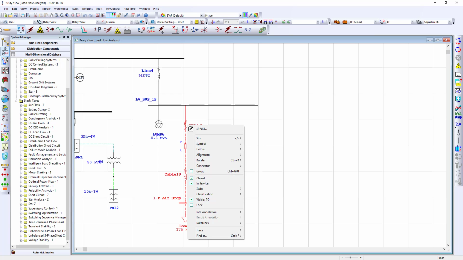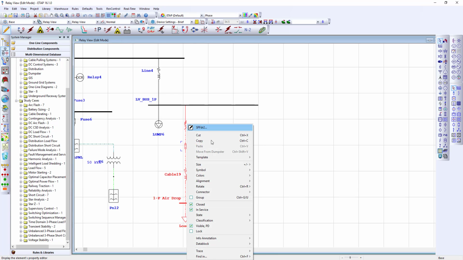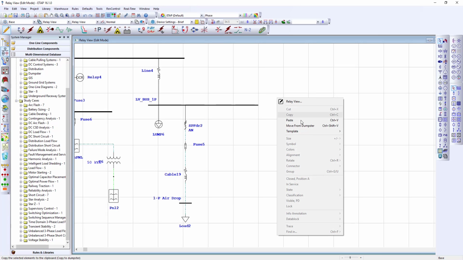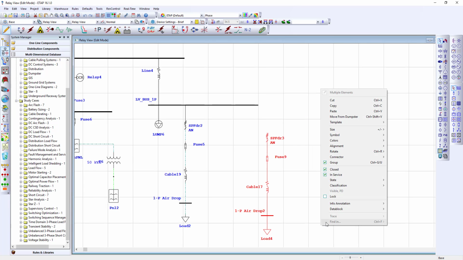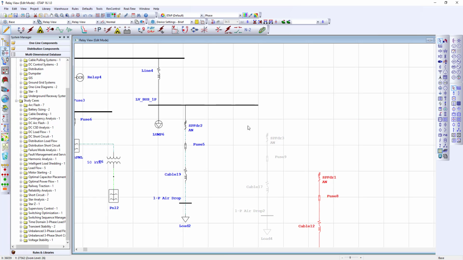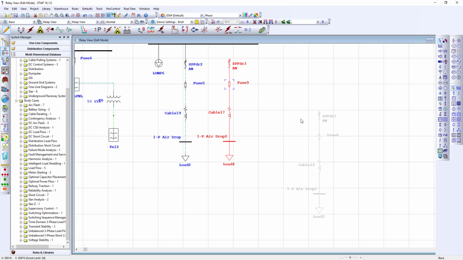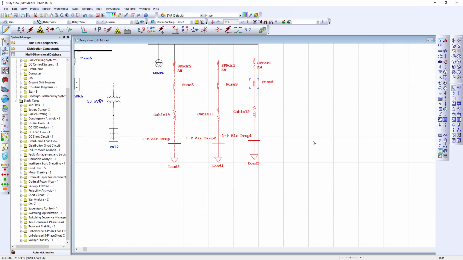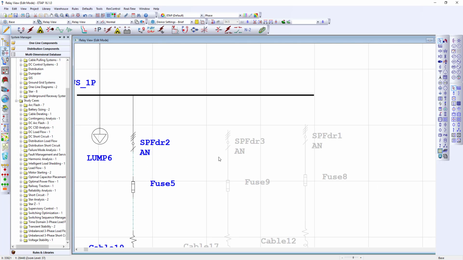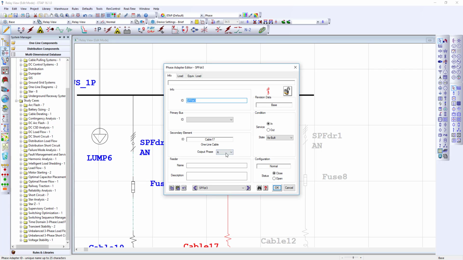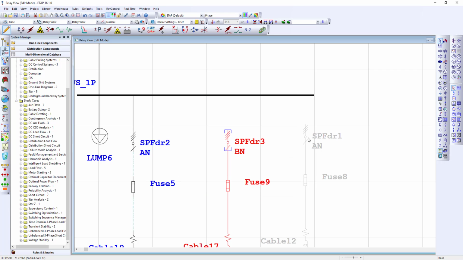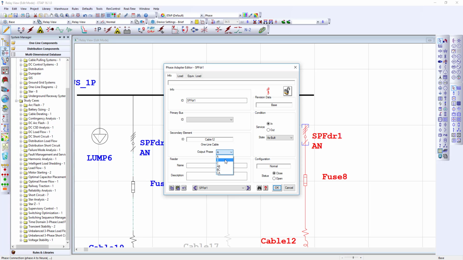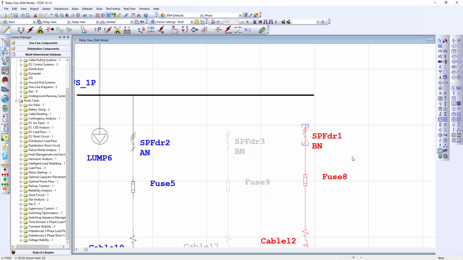I'm going to select copy, and I'm going to paste. This is going to be my phase B, and this is going to be my phase C. So before I connect each one of these phases, I'll move them into place like that. And going into the phase adapter, I need to just make sure that I have selected the correct secondary or output for each one of these phase adapters.